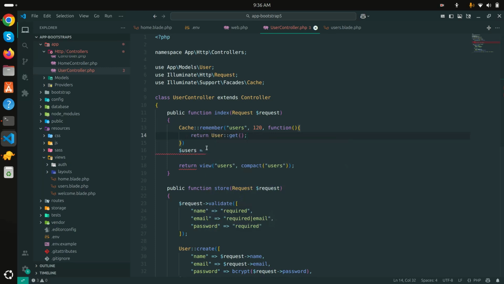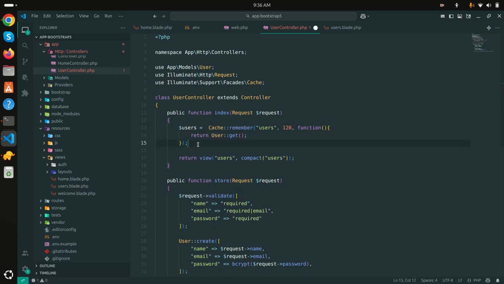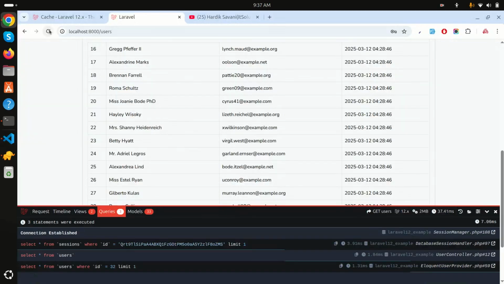Save it, then put it over here with a semicolon and save it. So the cache has a remember function. The first argument is the key, and the second argument is the duration you want to store this data, keep it alive, and after that it will forget the key. Save it. Now let me go and refresh it.